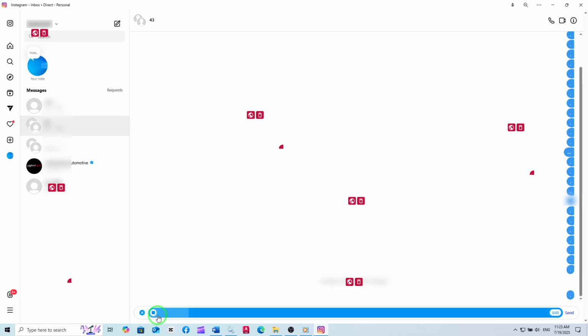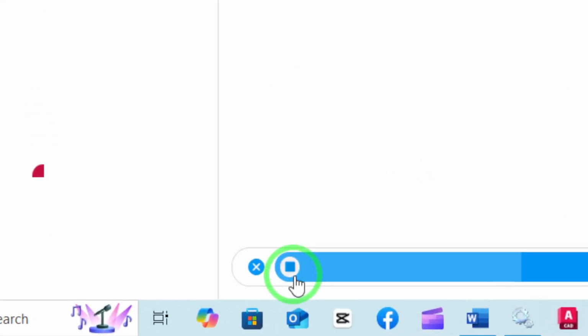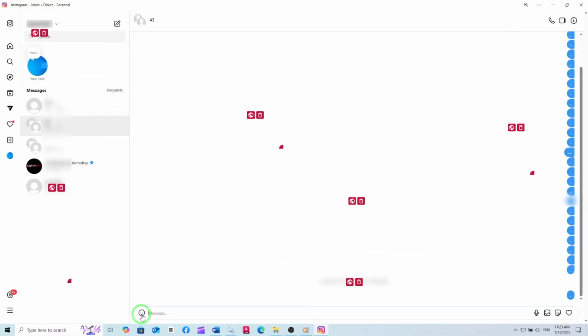Now here's the crucial part. After you finish recording, click the stop button. At this point, you'll see new options appear near your recording. If you decide not to send the message, maybe you made a mistake or simply changed your mind, look for the cancel icon. This is often represented by an X or a trash can symbol right next to your recording controls. Click the cancel icon.